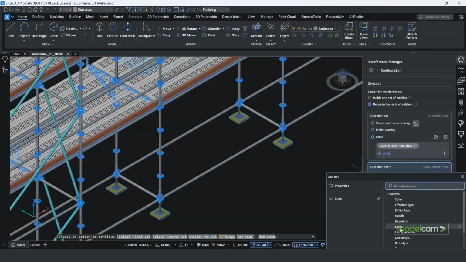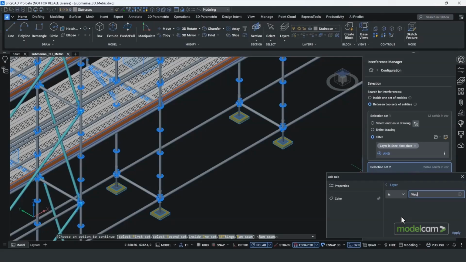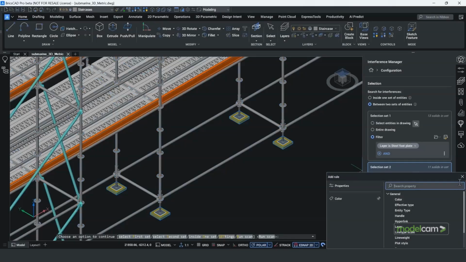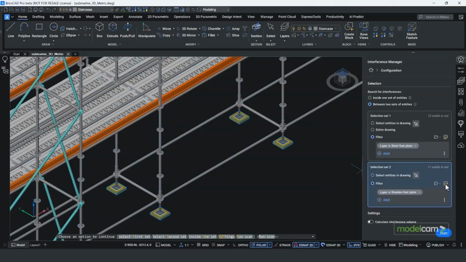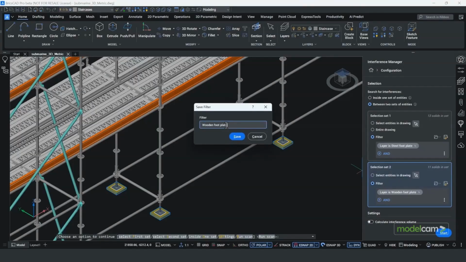In Selection Set 2, under General, I'm going to choose Layer, and I'm now going to put in the wooden footplates as a layer to search against. And once I've accepted this, you'll notice now, if I click on the disk icon, I can save this filter as I did in Selection Set 1, making it very easy to recall the same consistent checks.